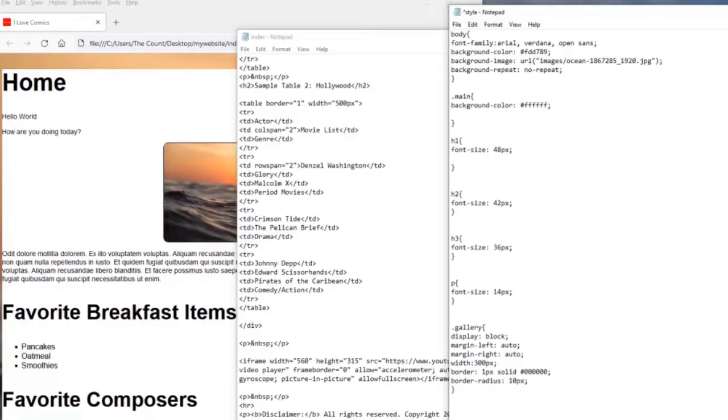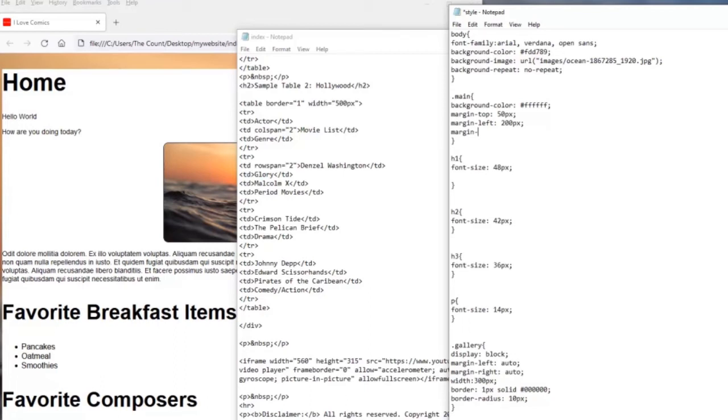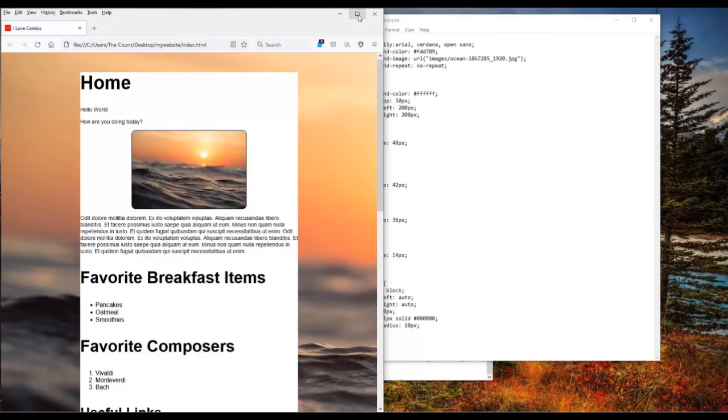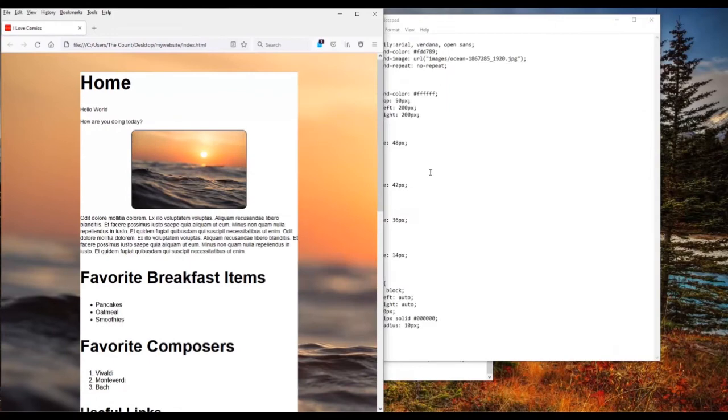Let's give it a top margin. Let's give it like 50 pixels and see what happens. And let's give it a margin to the left. Let's give it maybe 200 pixels. The margin on the right of 200 pixels. Save it, refresh. Okay, it looks good. I guess it looks pretty good when we're using a full screen, but if we have a really narrow screen, it doesn't look that good because the main text area is really narrow.